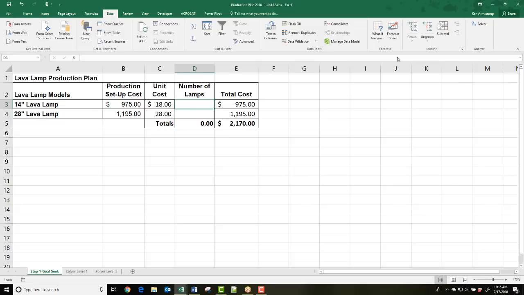Here we have three fields to fill out in this dialog box. Let me try to attack this semi-logically. I'm thinking that since we have $10,000 to play with, let's make $5,000 worth of each of these two models. So the way I read this dialog box is, I want to set the total cost cell to $5,000 by changing the number of lamps. I'll put E3, the 14-inch model, into the Set cell field, $5,000 into the second field, and finally the number of lamps, cell D3, into the By changing cell field.